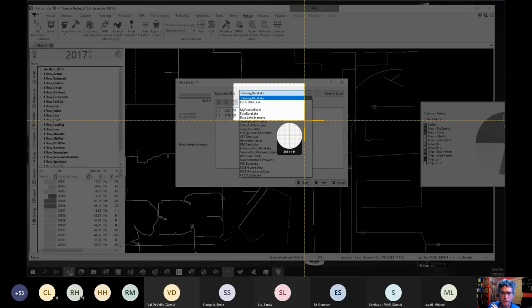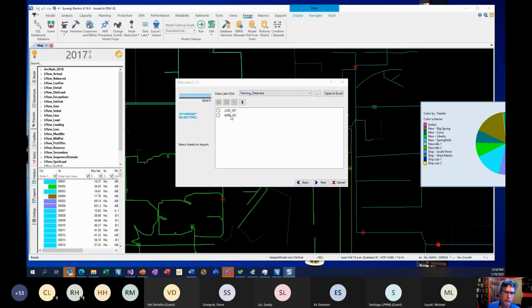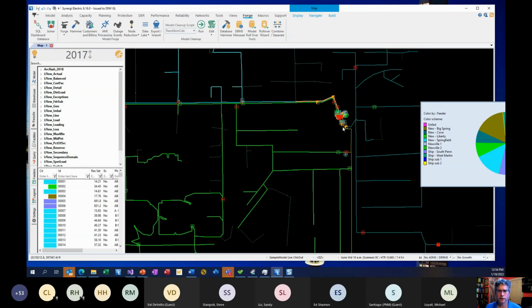But for the data lake that we've been using, you can see my two data beds are here. And so if I want to import loads, I can check that. If I want to import demands, I can do that. So I click on that, go to next, and then finish, and then all these meters will be updated. So it's very easy to go and modify data outside of Synergi and then pull it back in.